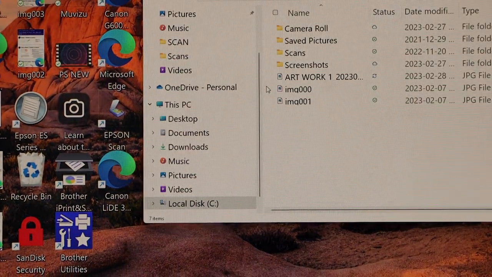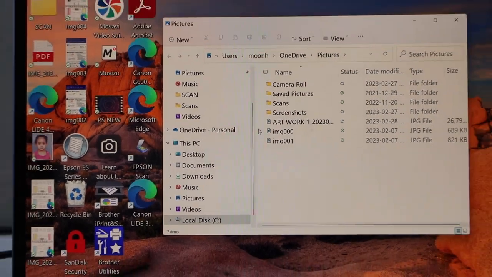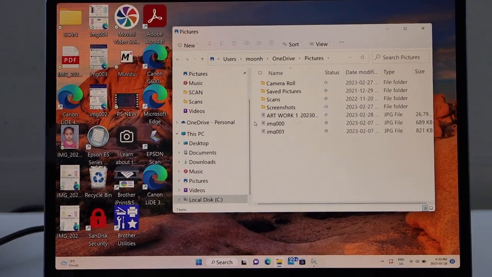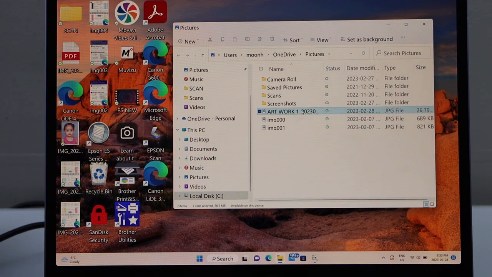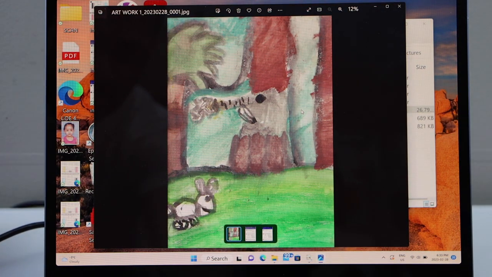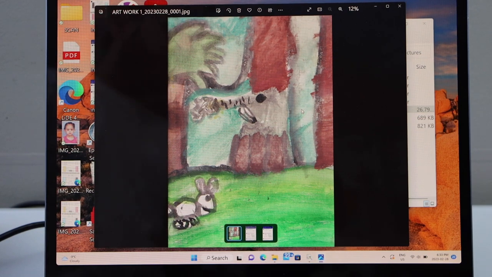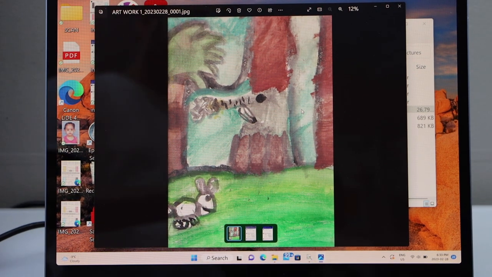Scan is finished and artwork is saved. So let's open it. Automatically it will open the location, so double click on it. So here we can see that's our artwork. So let's check the difference between the original and its photo.